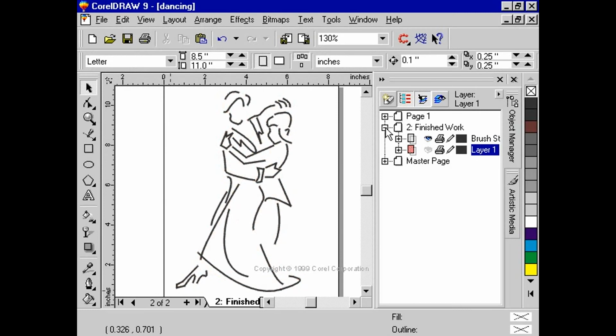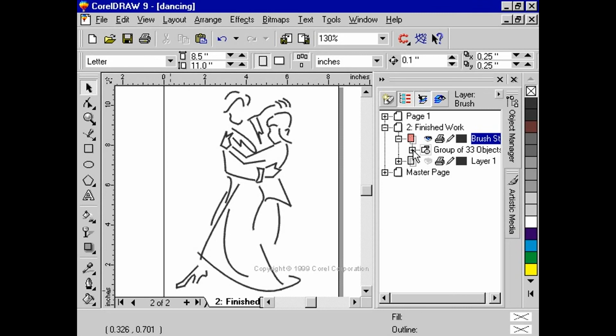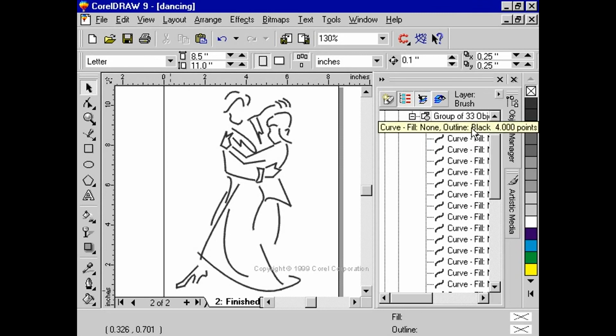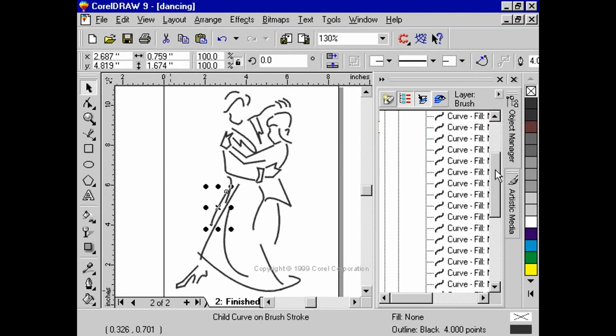Expand the contents of our second layer, Brushstrokes. We should see the list of curves we made. With your pick tool, select all of the curves we have created. Now switch back to the Artistic Media Docker window.